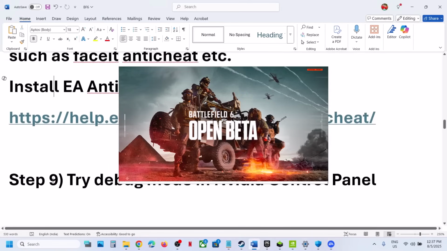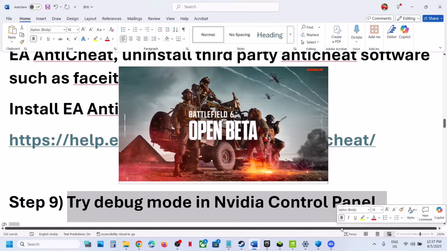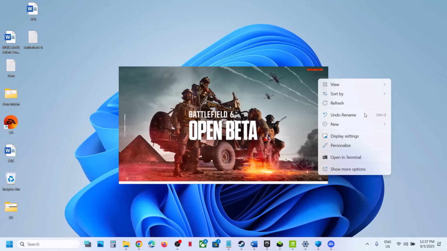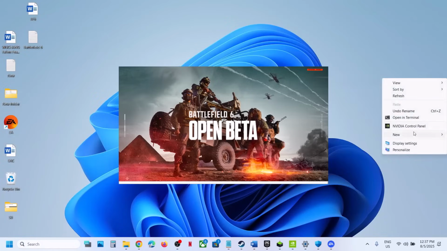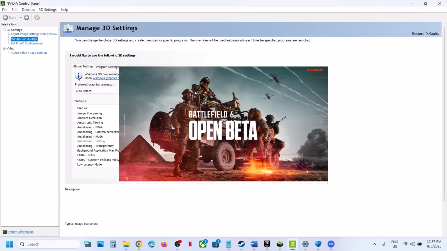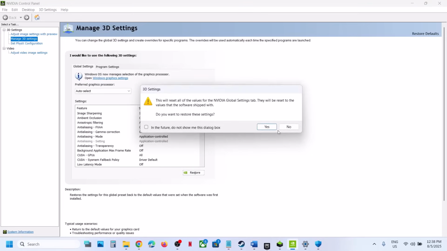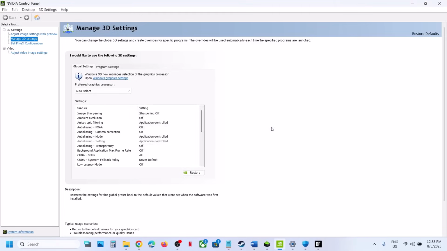Now the next step is to try debug mode in NVIDIA control panel. So you can go to desktop, make a right click on the desktop, and then go to show more options and then click on NVIDIA control panel. And once NVIDIA control panel is open, it's installing. I'm not able to get rid of it. Now over here you can see restore option. You can go to global settings, click on restore option, and then click on yes, and then you can launch the game.